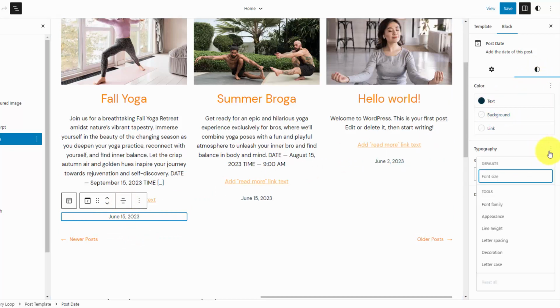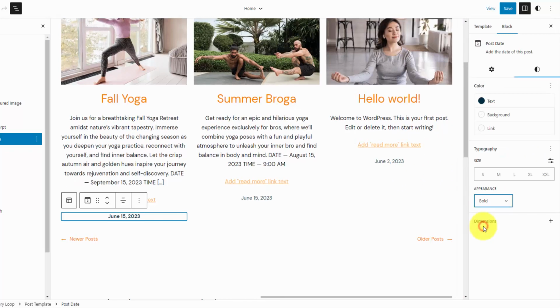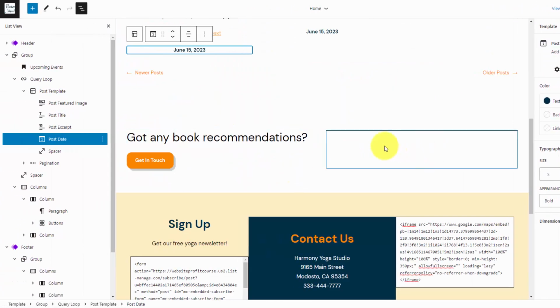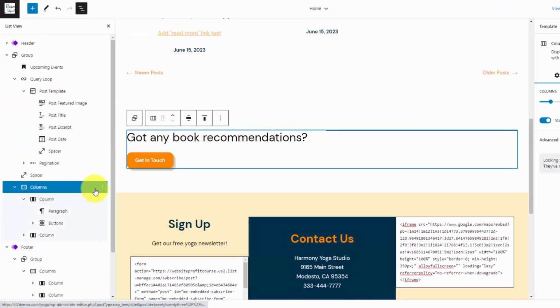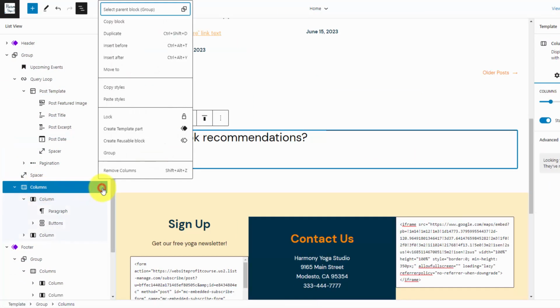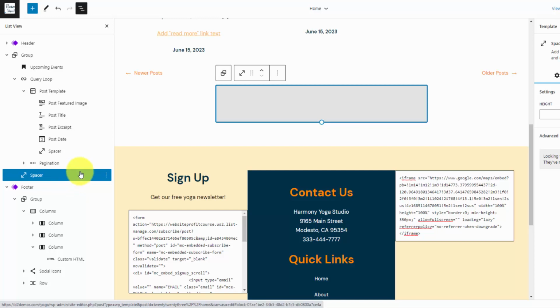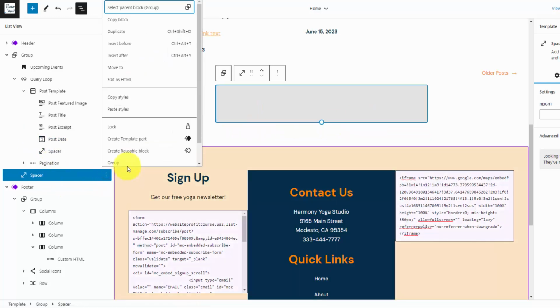Let me hit the typography 3 dots here, bring up our appearance, and this is where we can edit the bold text. And all we're going to do is delete this section, the columns here. We can just delete this entire block. And it's up to you whether you want to keep the spacer or not. You can obviously adjust the margin and kind of make that function as the spacer. I'll delete the spacer as well.